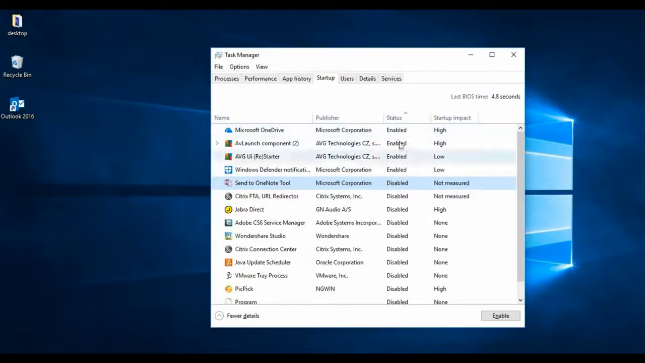So I can just leave these 4 programs enabled under my status. But if you decide to enable a program, for example, if you have Skype for Business and you want Skype to start with your computer, you can right click on the program and click enable, or you click on the program itself and then here you click enable. So that is one.